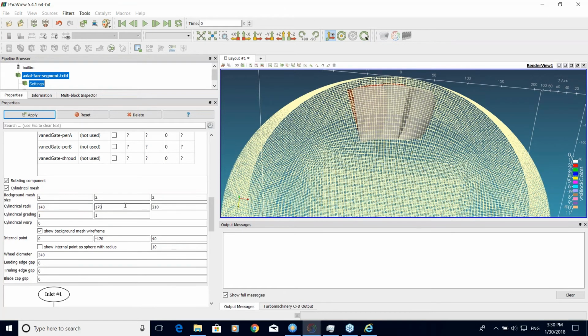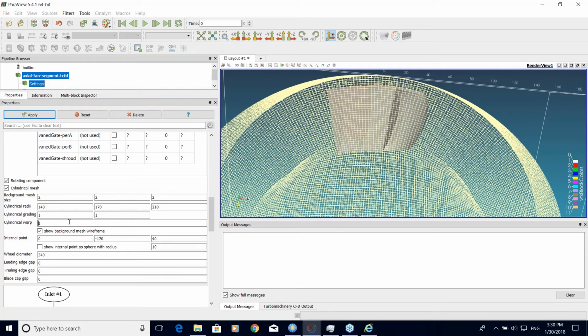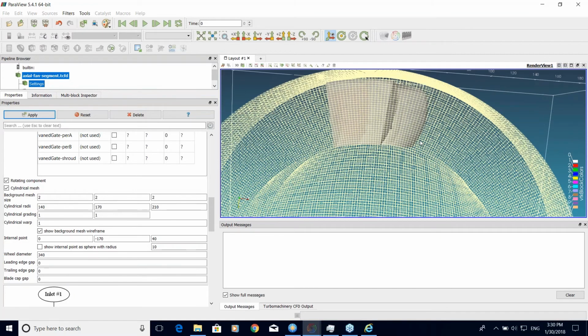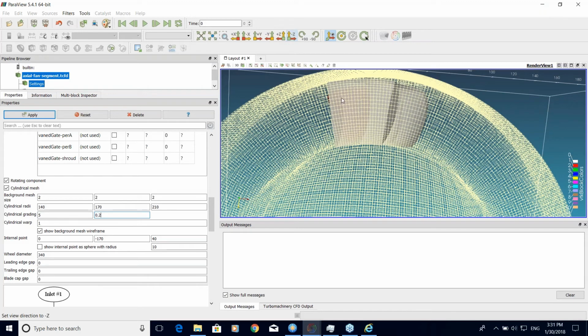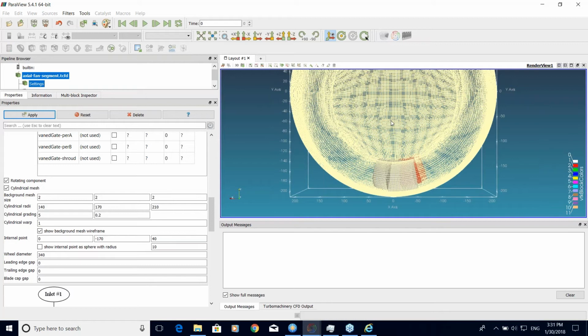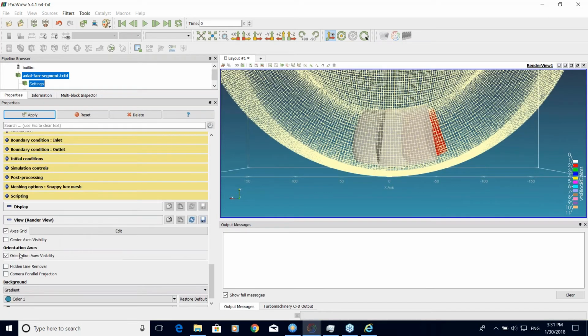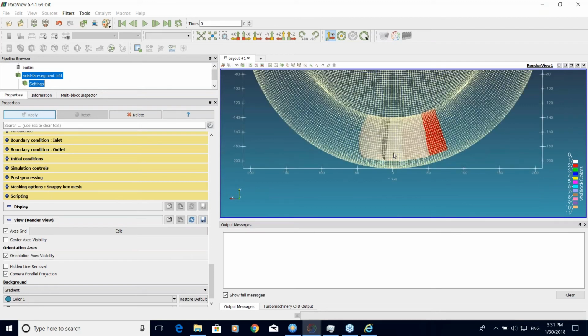So I will just manage it to, for example, have the grading towards the hub and shroud, which I can manage using these parameters, this grading. Okay, in the opposite direction, this and this. So now I would like to just focus. Okay, so now you can see, I will apply this. Here is the parallel camera projection, which is better to see how the background mesh is aligned.